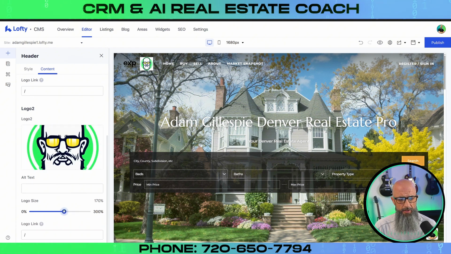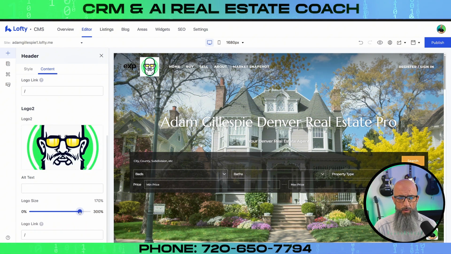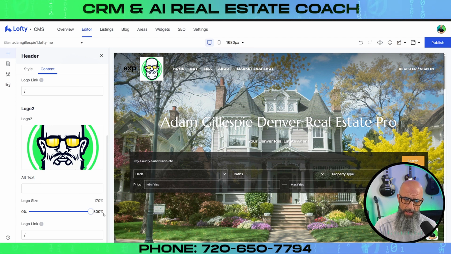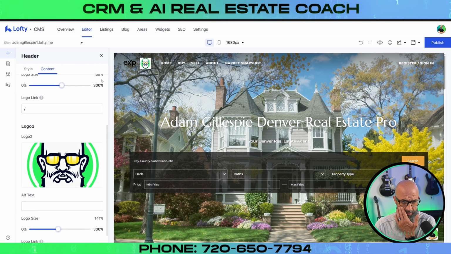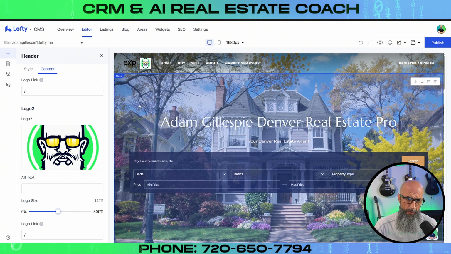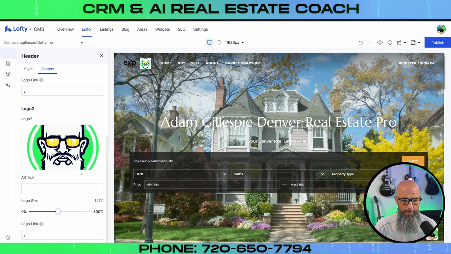Now, same thing with this logo. We can change the size of it. Now, remember, if I wanted to make this one big and the EXP one small, that's going to be against compliance in most states in most cases. So the logos actually need to be the same size. So I can bring this one up to 150, and at least there I can say, hey, they're still the same size. This one's at 158, this one's at 141. So we're still well within compliance right there.